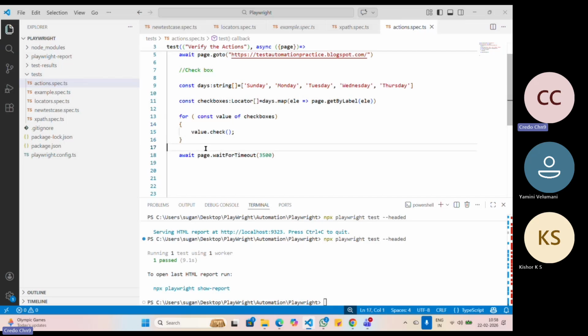Okay, so I'll explain again. First, we are creating one array to check all the checkboxes. There are 7 elements, but I have created only 5 for now. So one array of strings. I'm going to do some validation or do something with each element of the array, but I want the same number of elements in the new array. For that, I have to use an array method called map.